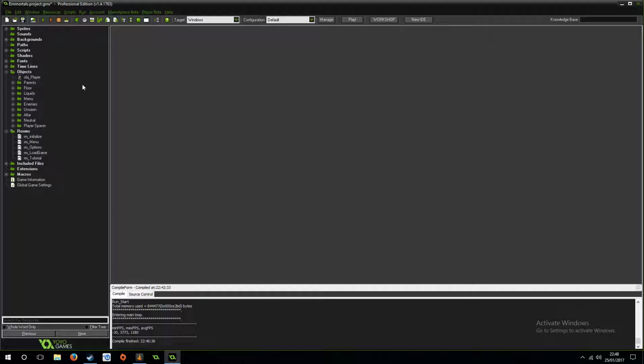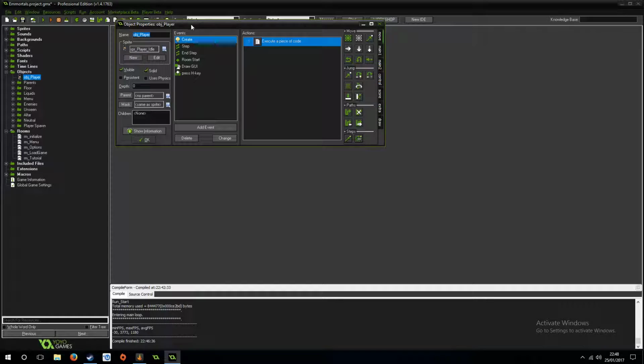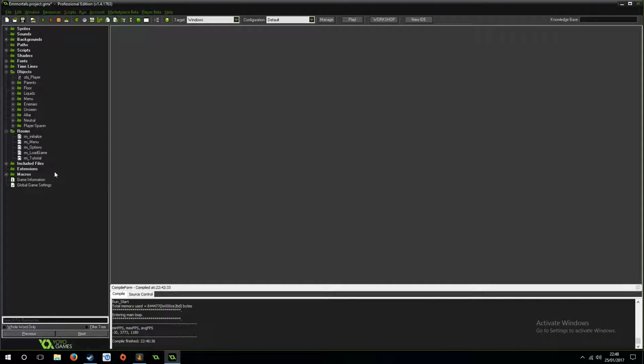Previous videos, my Left Astray project, but named Project Immortals because I'm too lazy to change it. I just wanted to show a quick way on how to move a player, give it gravity and jump. You know, just those basic stuff.